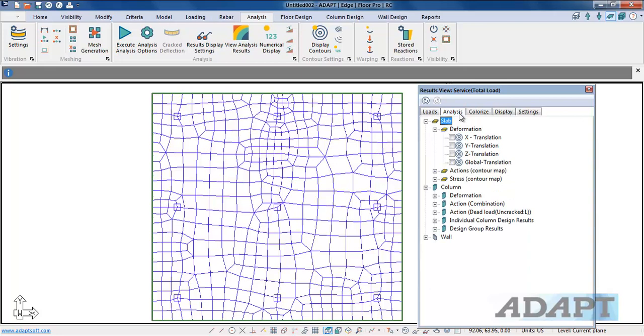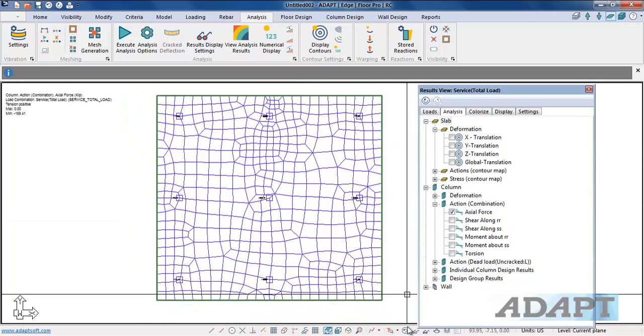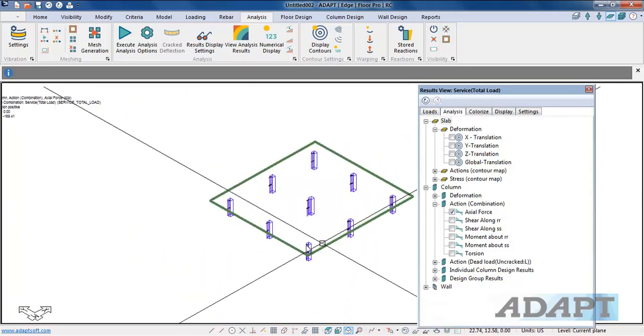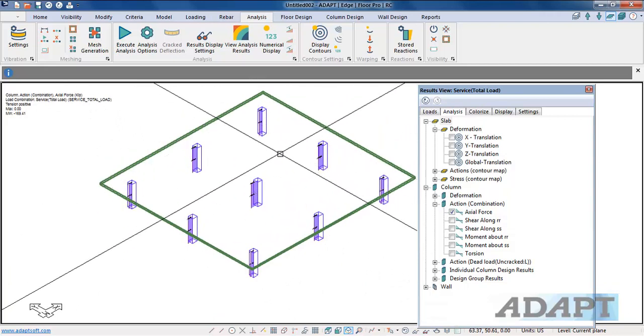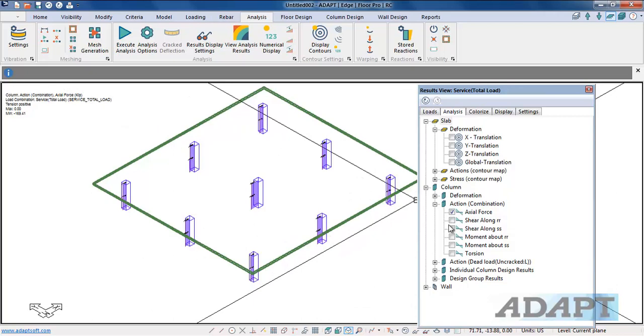Going back to Analysis, if we select the option under action combination, then we're going to produce an action for this combination which was selected in loads. Here I can turn on, for example, the axial forces in the columns. I'll rotate this so we can see those. We can see there are axial forces shown for the columns. Similarly, we can look at shears, moments, etc.